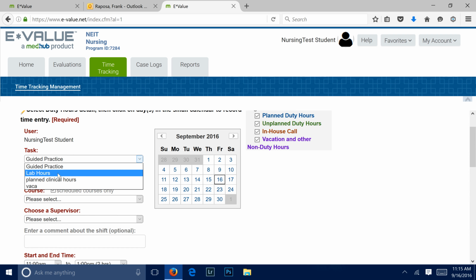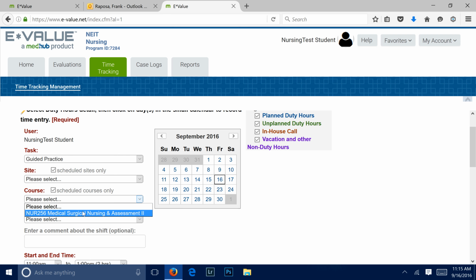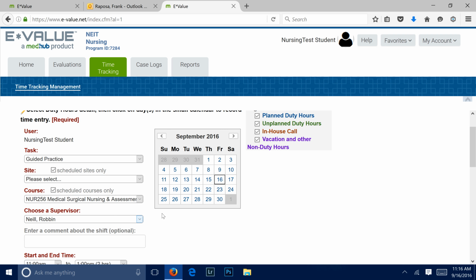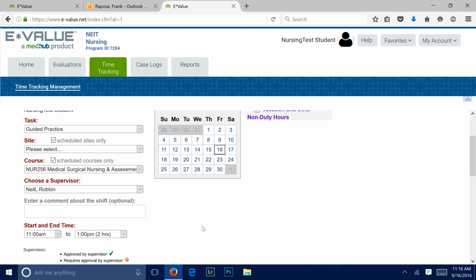Your lab hours, which are time that you come into the sim lab and practice on your own without an instructor. You can pick your course. Since the student is quarter 5, only that one option comes up. And then the supervisor, you can pick probably Rob and Neil or me. We sign off that you were in the lab doing what you say you did.